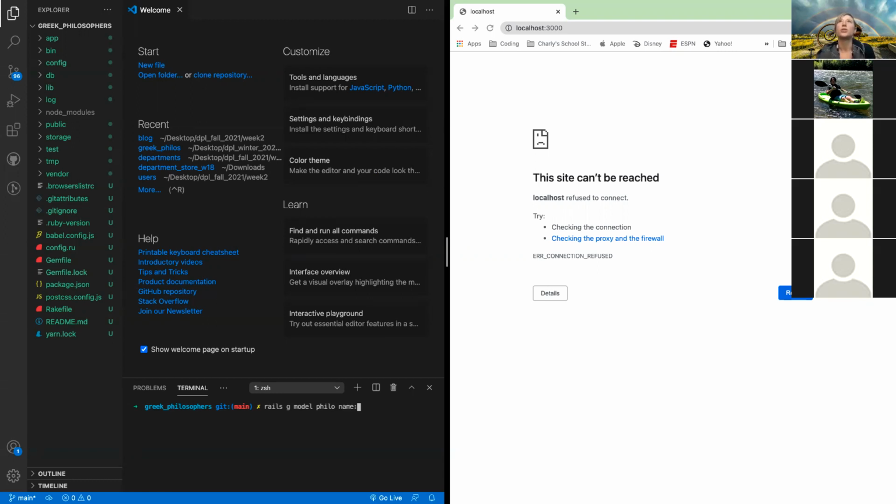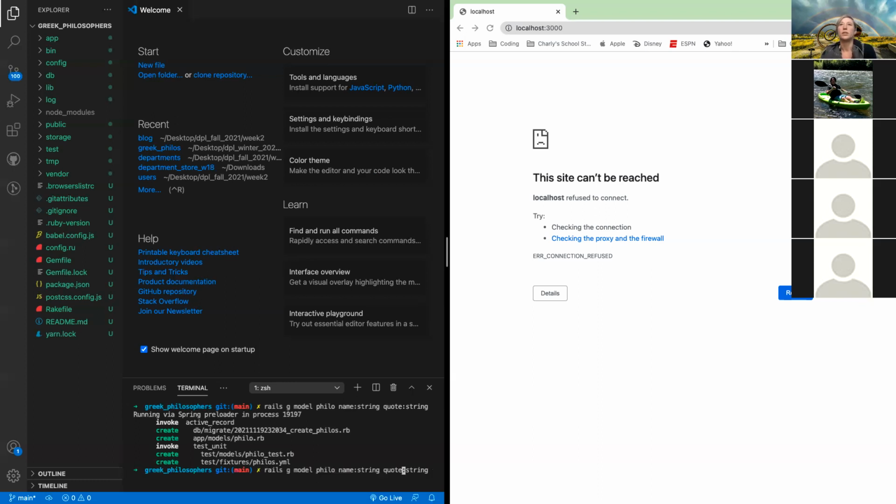And then we're going to do some attributes. We'll give them a name. You do not have to specify that this is a string, but just for clarity, I'm going to go ahead and write that. And they're going to also have a quote, and that will also be a string because it's a fairly short quote. All right. We're also going to need a coffee model. And coffee also has a name, and it's going to have notes, which will also be a string.